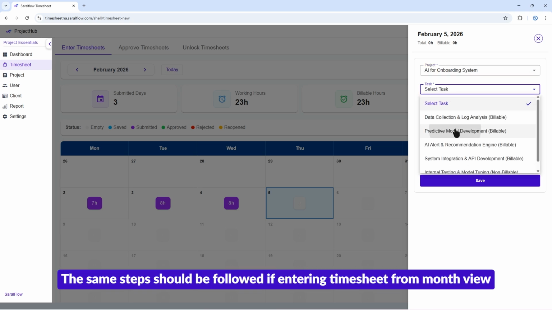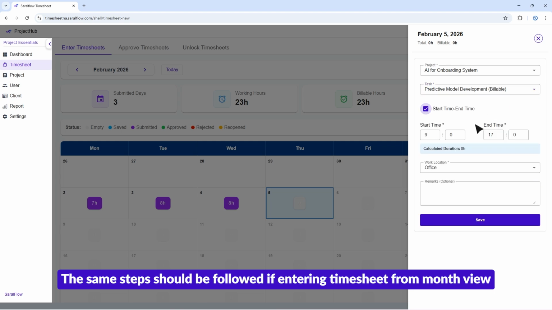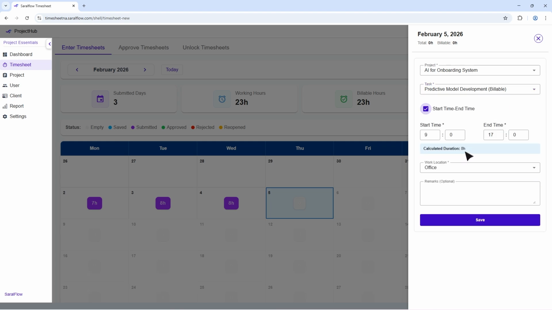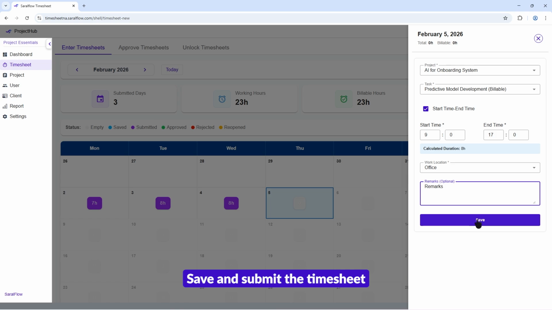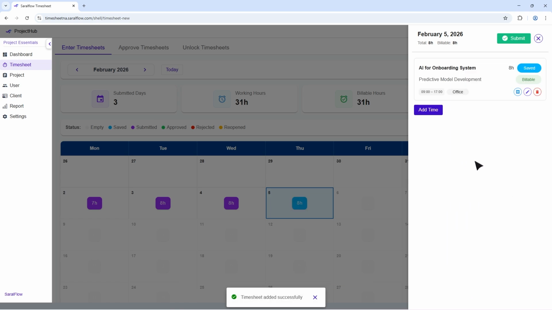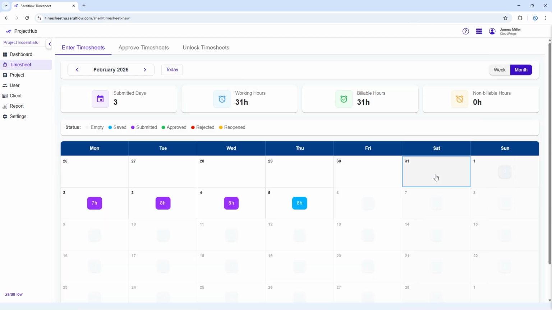So it will again open up the same drawer form which we saw in the week view. The advantage of the month view is we get a full picture of all the days where the timesheet is not yet submitted, but the rest of the information remains the same. So the drawer form in the week view and the month view remains the same. So again, here we can click submit to submit the timesheet.